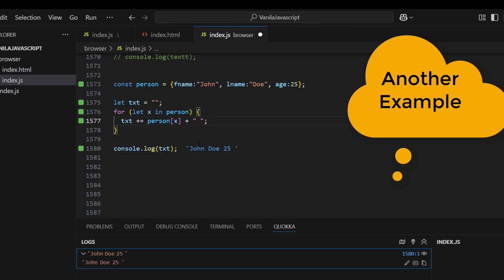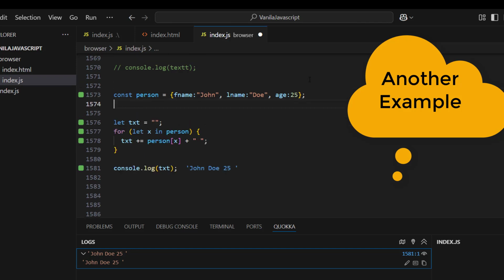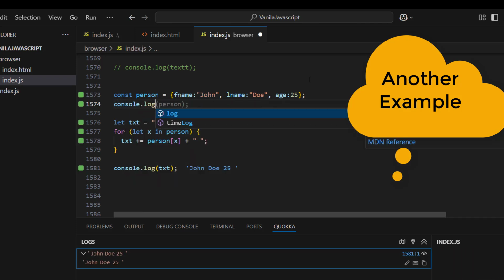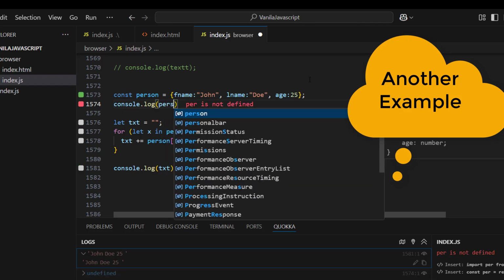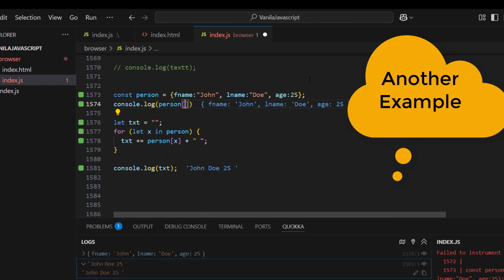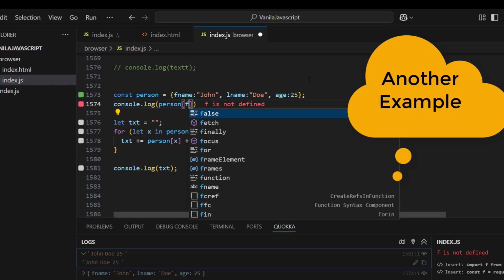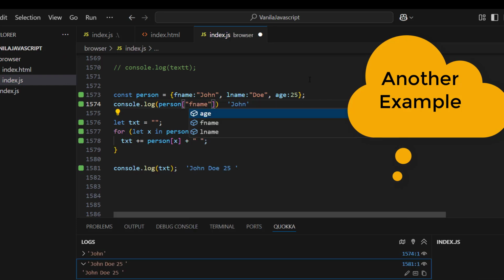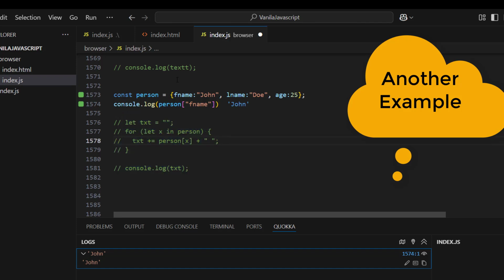So John Doe, say I am showing here. If I want to get, say, console.log person dot fname, so we are getting John.